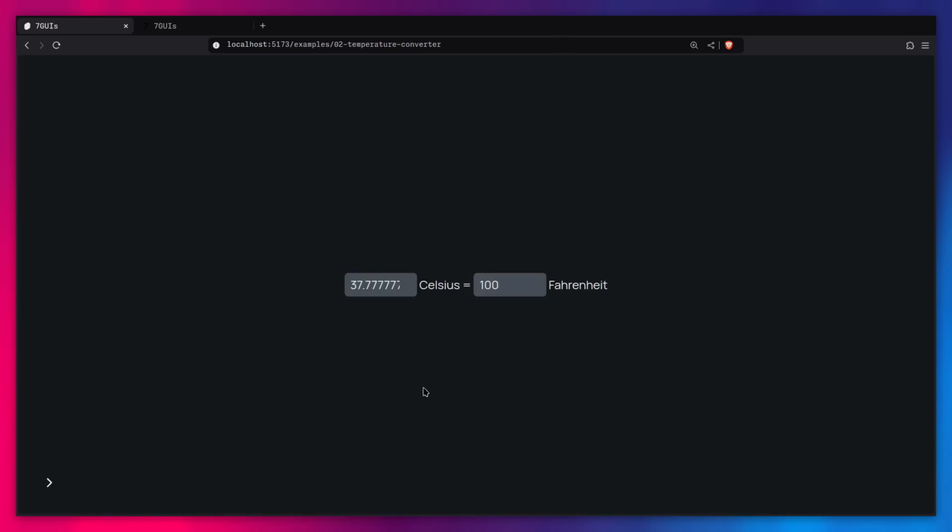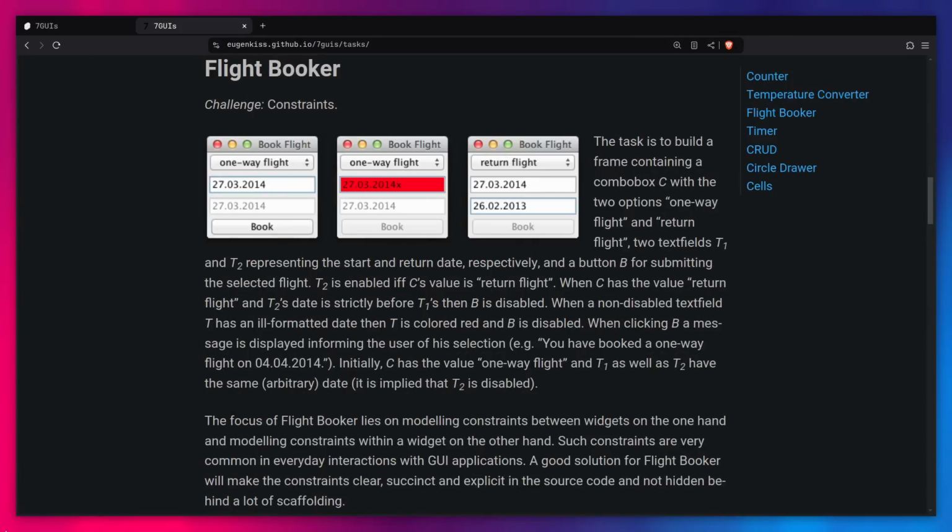Alright, so I hope you had fun doing this challenge. Alright, so in the next challenge, you're going to create a flight booker. And of course, this is just a GUI challenge, so there's no backend and etc. So this should be relatively straightforward. You just need to create an input with two values, which is one-way flight and return flight. So you can learn, for example, how to bind values using select in Svelte and etc. This is a really fun one.